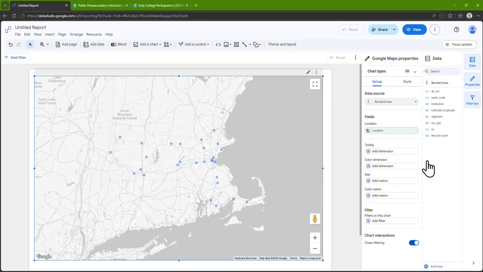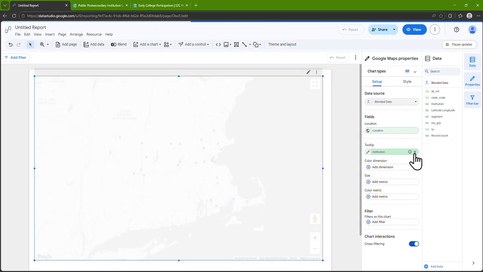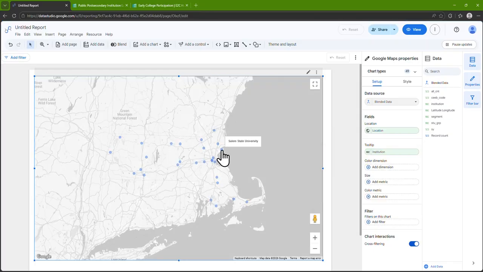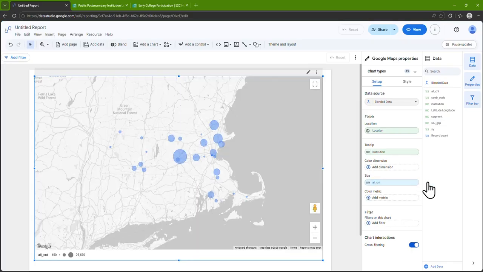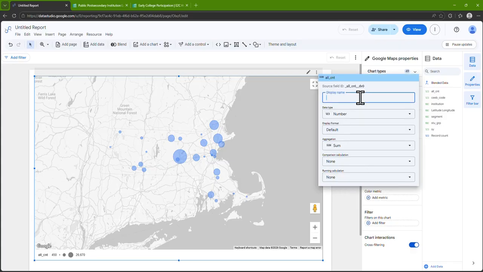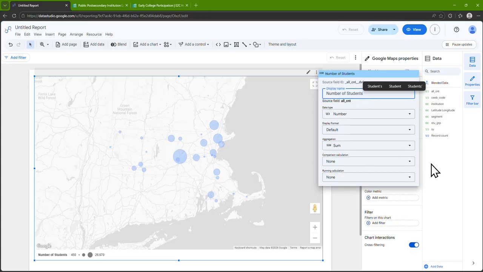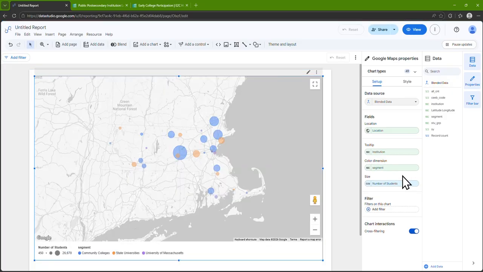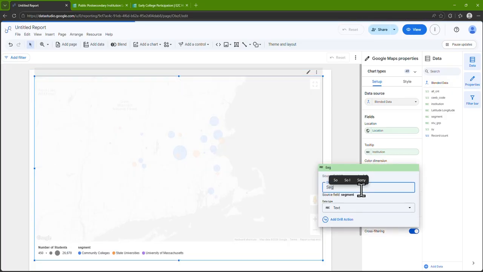To show their names at each bubble on the map, set the institution name as the tooltip. It's good practice to rename the display names with capital letters to stay organized. Now when you hover over a location bubble on the map, it tells you the name of the institution, like Salem State University. Let's use the number of students as our metric for the size of the bubbles. This is found in the all count, all_CNT field. We can also color the bubbles based on their segment of the public higher education system, community college, state university, or UMass campus.